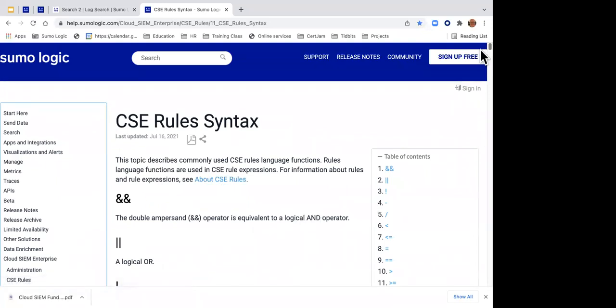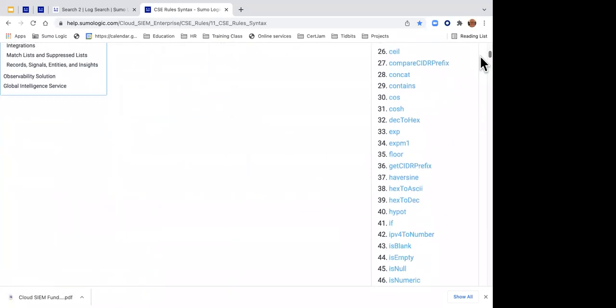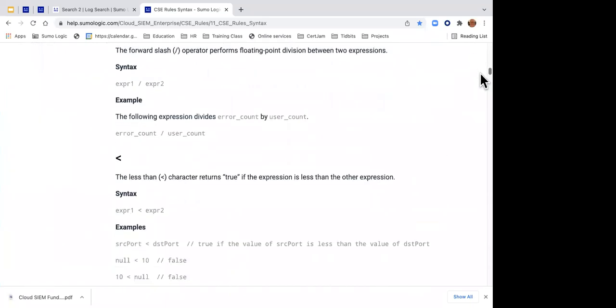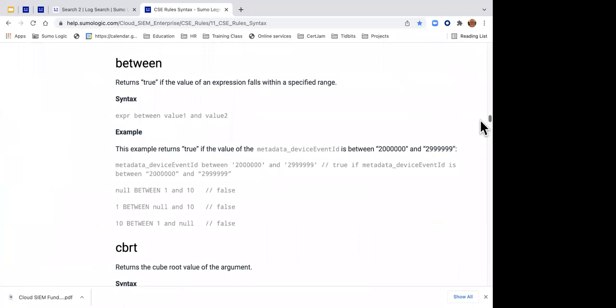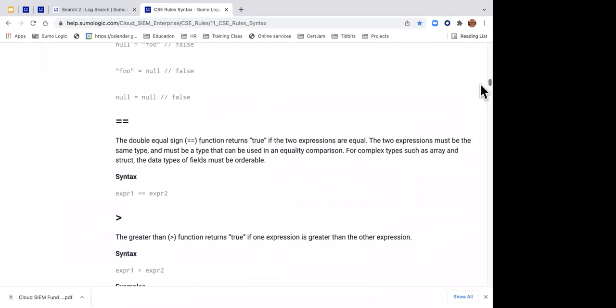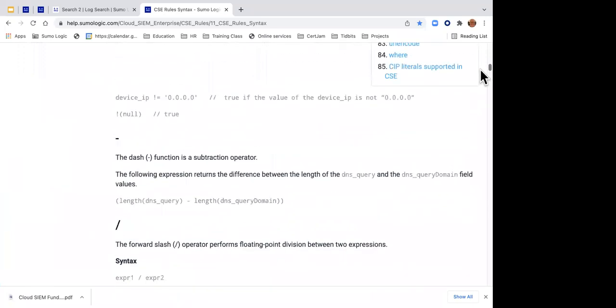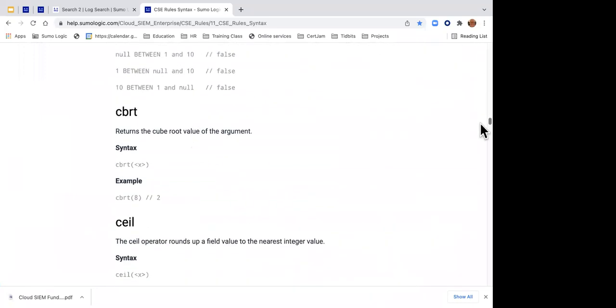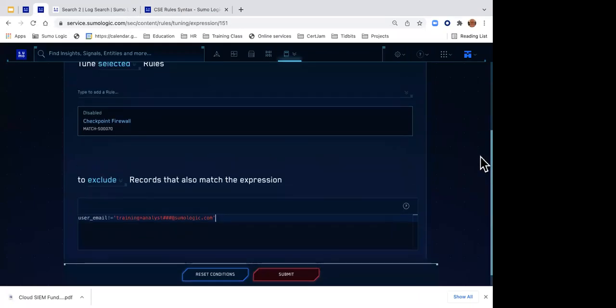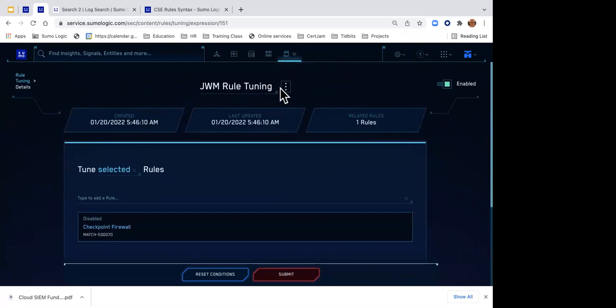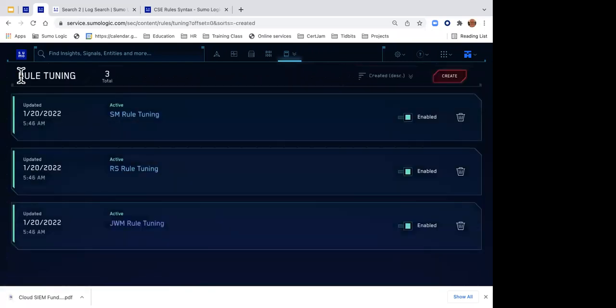So here's the answer to your question about single quotes and double quotes. Various functions and stuff that you can use, all that. It is a little bit different than, like, for example, our regex or JSON or other expressions. Speaking of that, I can create, like I said, these rule tuning expressions.